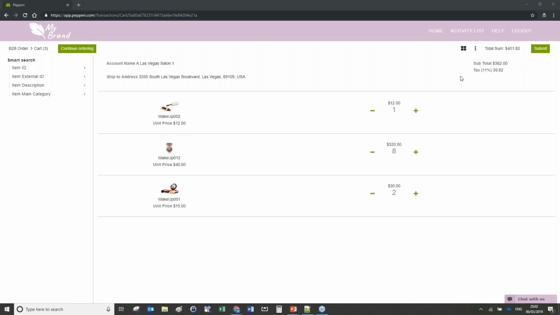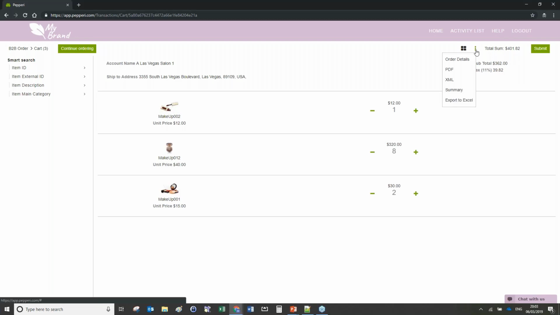You can see I've put here some account information, the subtotal, the tax. You can put anything you want here. It's an expanded order footer configuration. I also have here in the menu a summary option. This is a default option that's available.